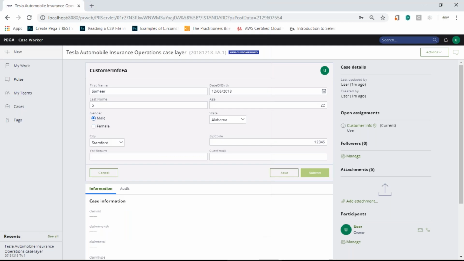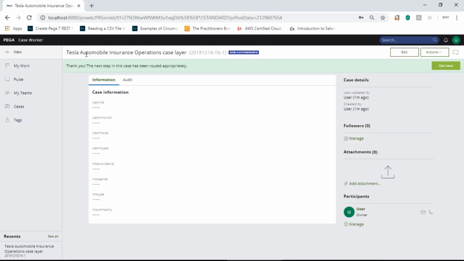We'll submit. The next step in this case has been routed appropriately. Okay, got it. So I don't know why this is coming. Oh, this we created for our SOAP service, right? I have to check why this is. This should not come actually. It just says that the next step in this case has been routed, but the routing has happened. Okay, we'll worry about this later. I'll check what it is, but there's no issue.